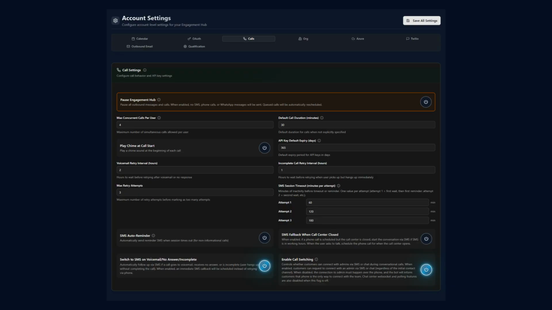The Play Chime at Call Start option controls whether a short tone plays at the beginning of outbound calls to signal that the conversation is starting. API Key Default Expiry defines how long newly created API keys remain valid. This setting applies only to keys generated after the change.